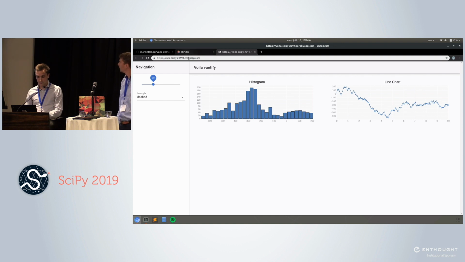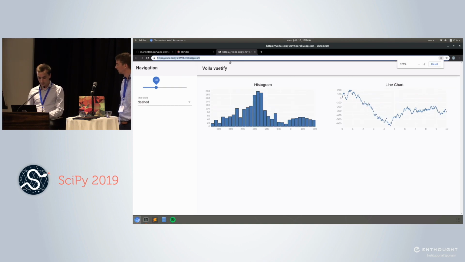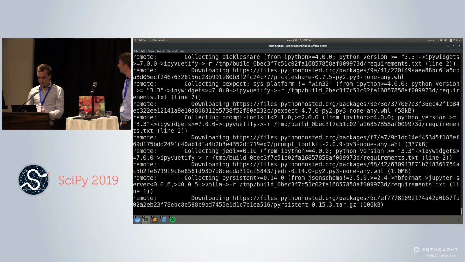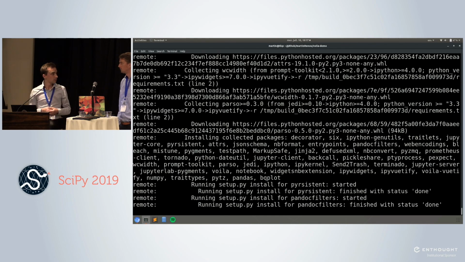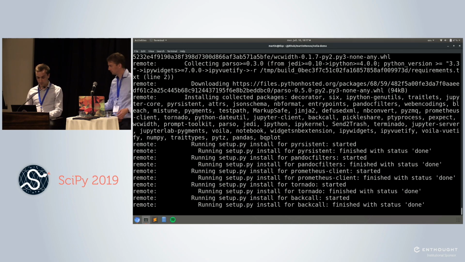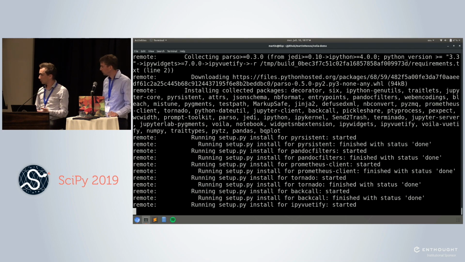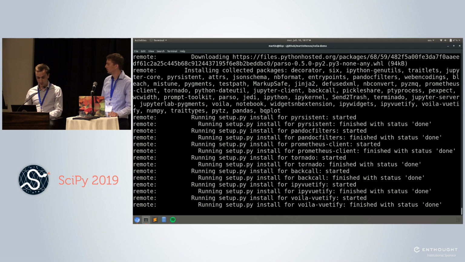So you can easily send this link. You can even try it on your laptop right now. This link should work. And the build takes around 4 or 5 minutes, maybe less. So it's pretty fast to deploy your Voila application on Heroku.